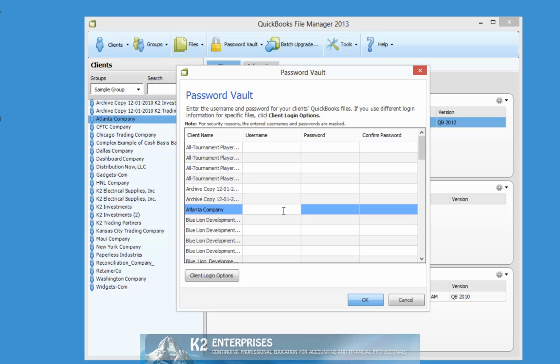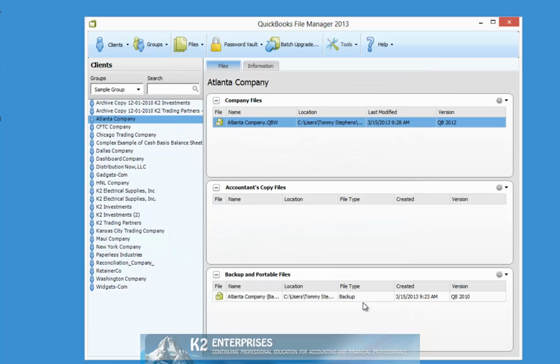For example, if I choose the Atlanta company, I can enter my username for the Atlanta company, and I can also enter the password that I should use to open the Atlanta company. Clicking OK saves this information. Now, whenever I need to open the Atlanta company, assuming it's a password-protected file, I just simply double-click on the company file name, and QuickBooks will open the data file and bypass the traditional login screen because I have stored the appropriate username and password in the password vault.